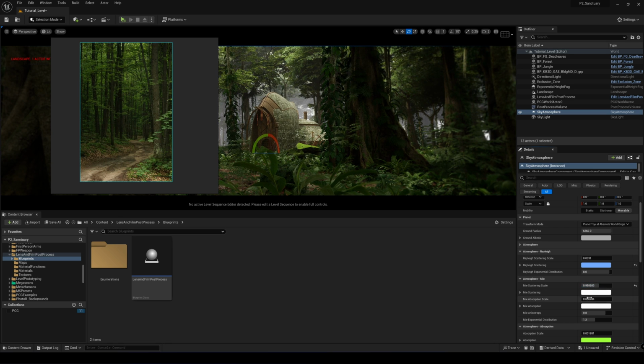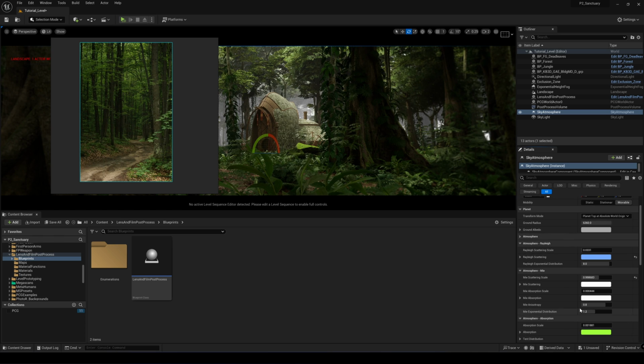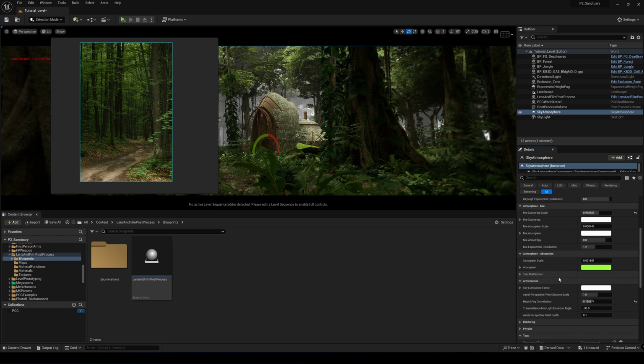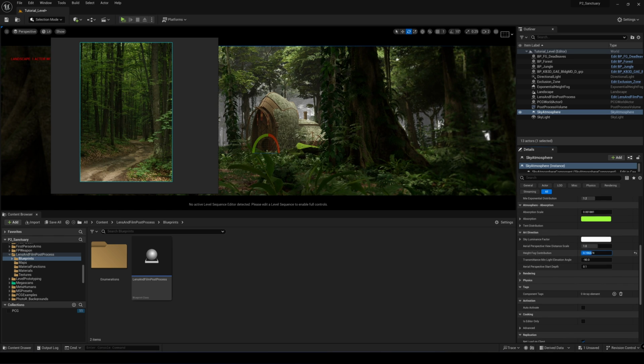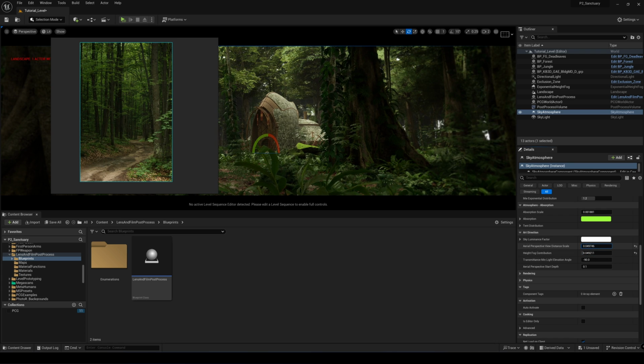All right. Okay. So what we can do as well, we can also reduce the fog contribution a bit and the aerial perspective in the scene. All right. That looks good.